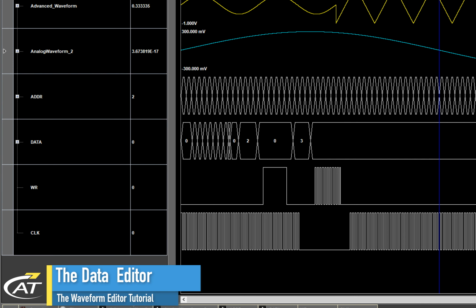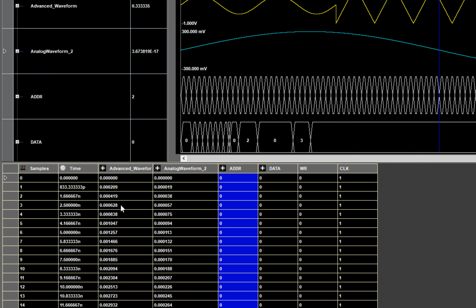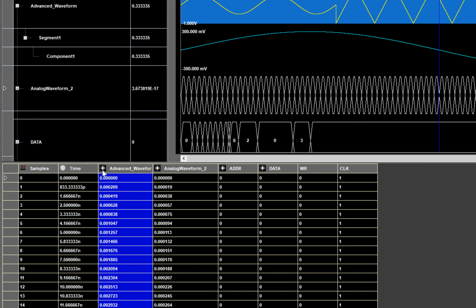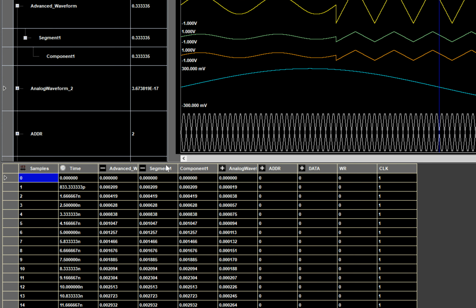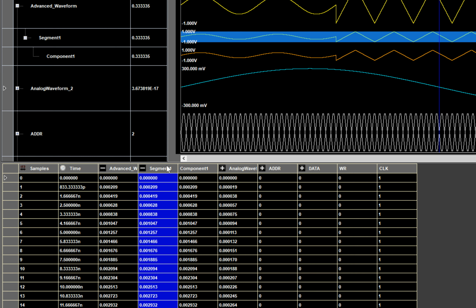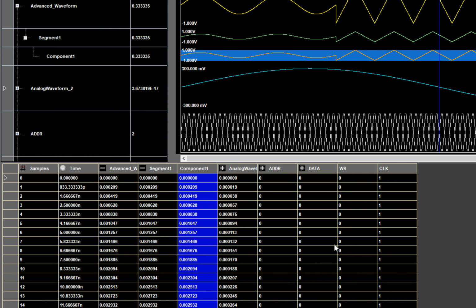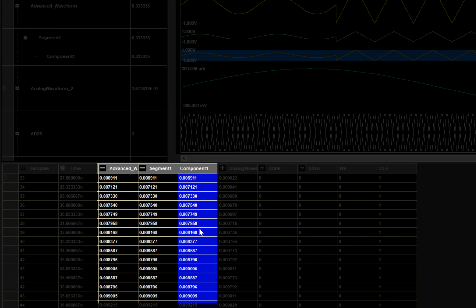The data editor can be used to edit analog and digital signals in a tabular format. The samples are displayed numerically in columns and the values can be edited point by point like in a spreadsheet editor. If you click on the header of the analog waveform column, you can open the analog waveform structure and see the segment and the components.